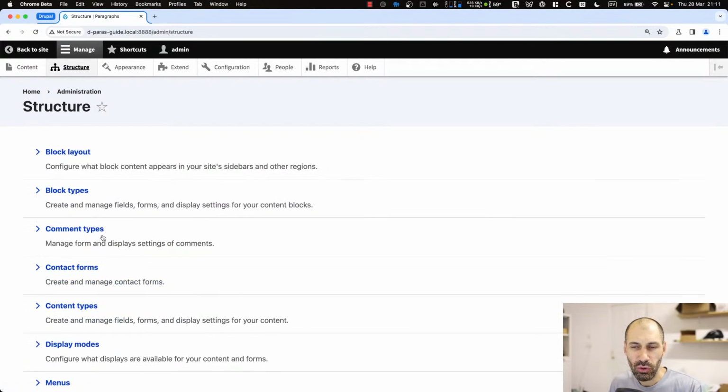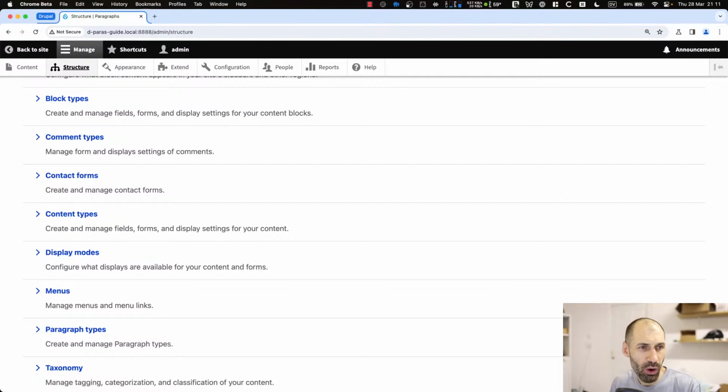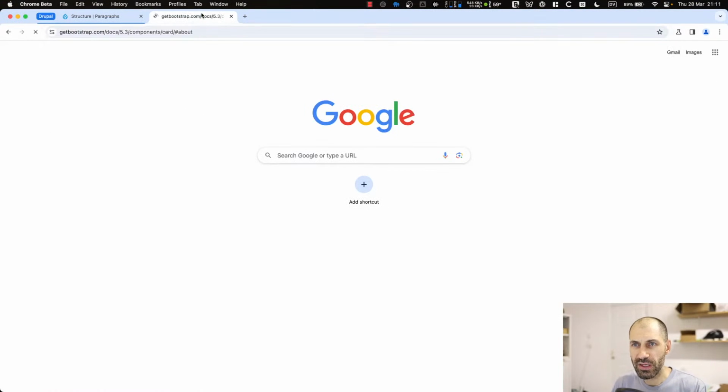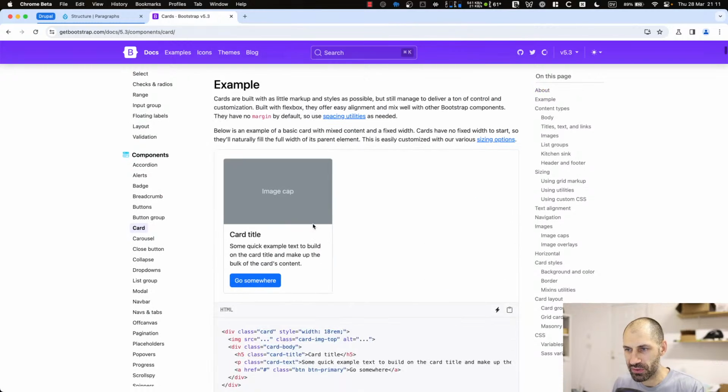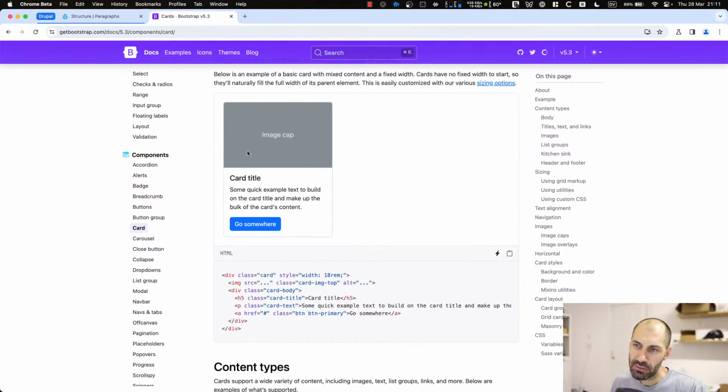So what are we going to build right now? Let me bring up the component that I want to implement. That is right here. So it is a Bootstrap component, okay? So this is what we want to implement, the card component. It's going to have an image, title, and also a description as well.